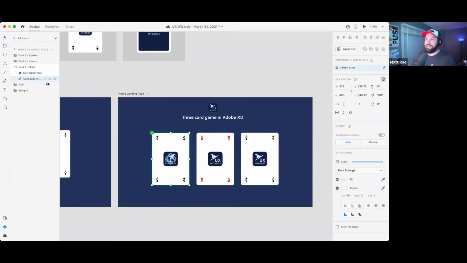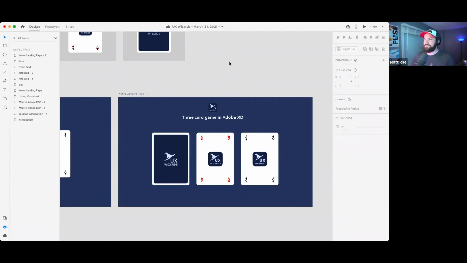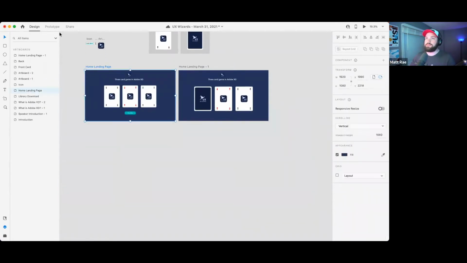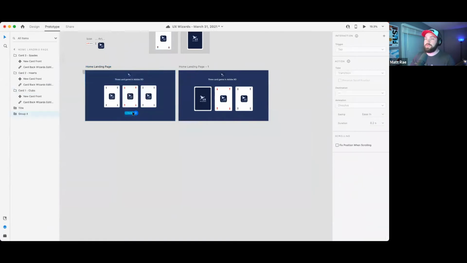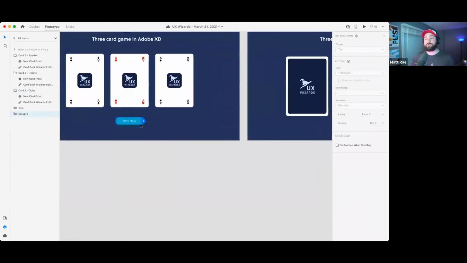And then take that back and again bump that up from its -1 to 1 and 0. And so now we have a flip. So if I played this or connected it with prototyping, I want that play button to be my trigger, and it's going to go to that new screen. We're still going to use tap here with an Auto-Animate.